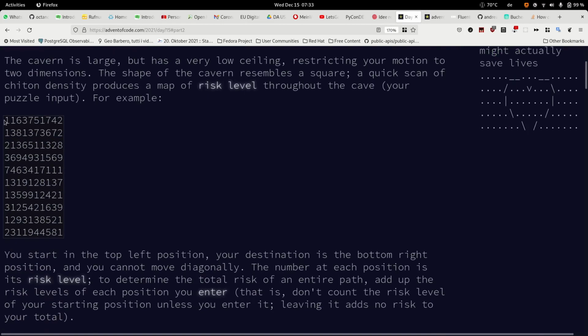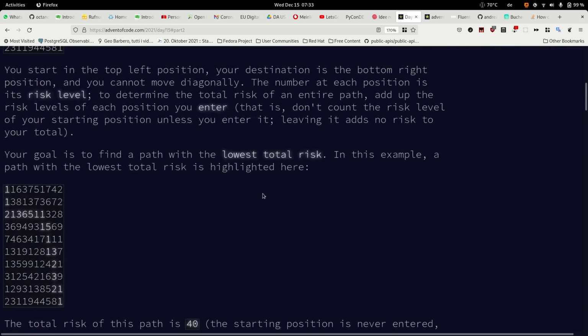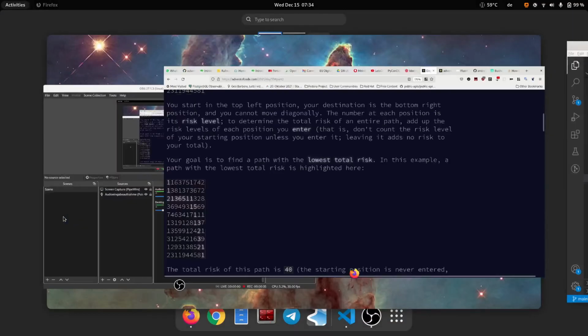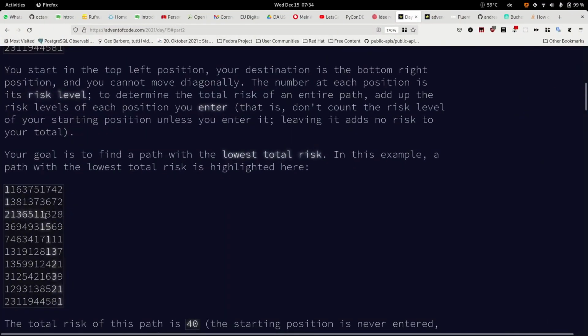Today we are given a grid of digits between 1 and 9. What we are asked to do is essentially to find the path that minimizes the total sum of the digits we find, moving from the top left corner to the bottom right one, moving only vertically and horizontally. The question is, what is the total risk of this path? For example, in this case, the sum of these highlighted numbers is 40.